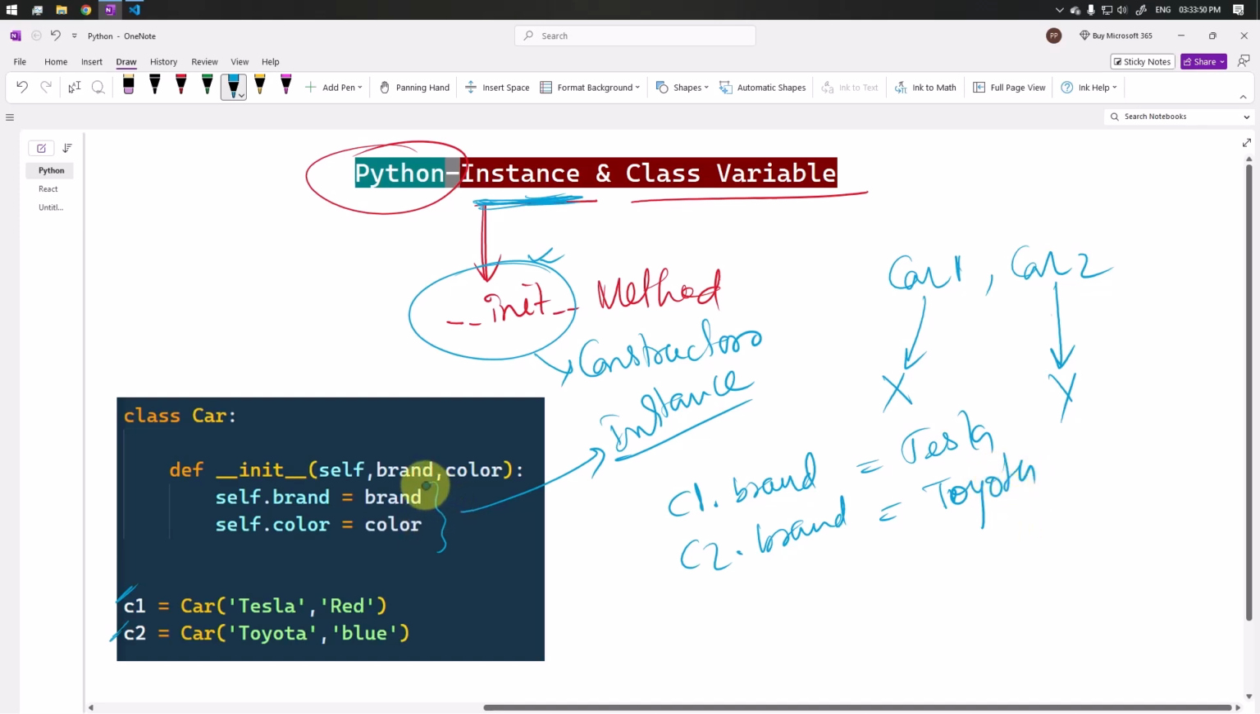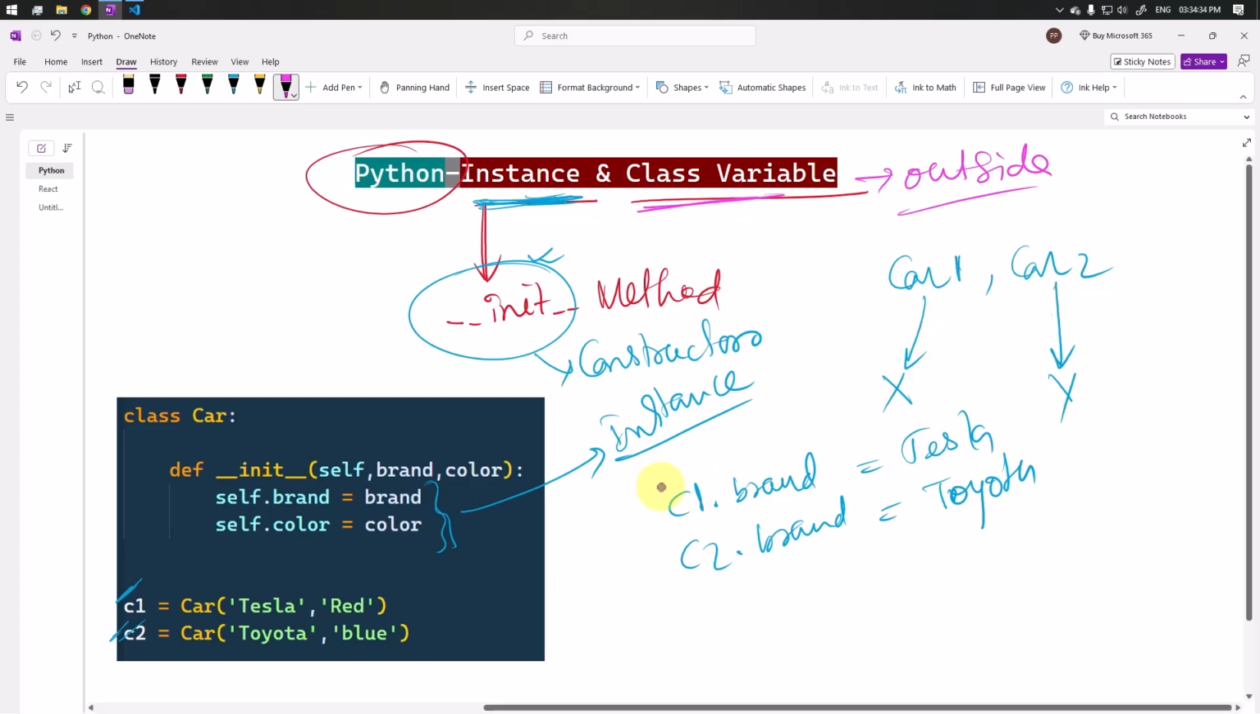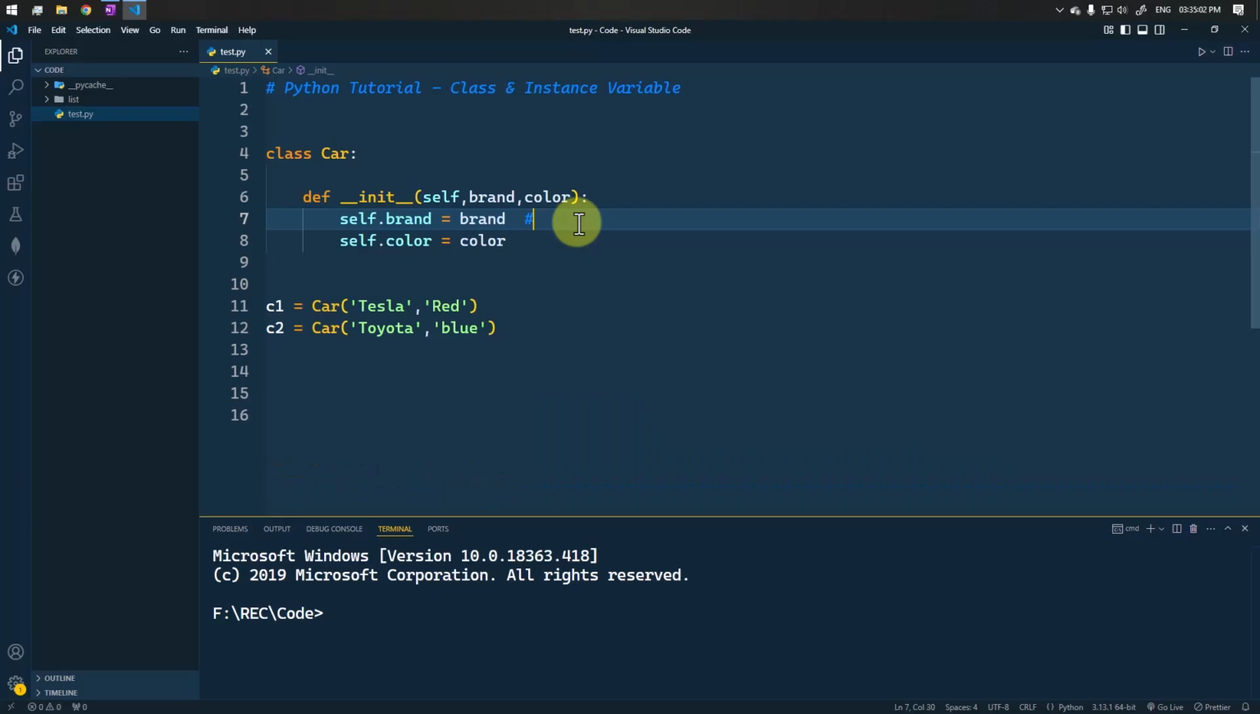So the instance variable will have a separate copy for every object that we create, whereas the class variables are defined outside of the init method and they are shared across all the objects that we create. So these are all the instance variables. Let's now create the class variable.